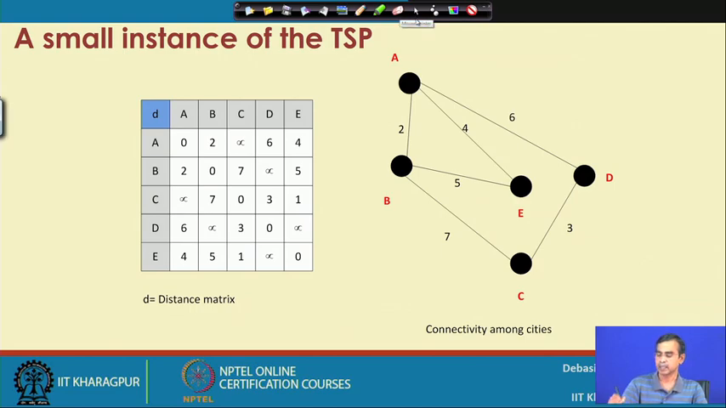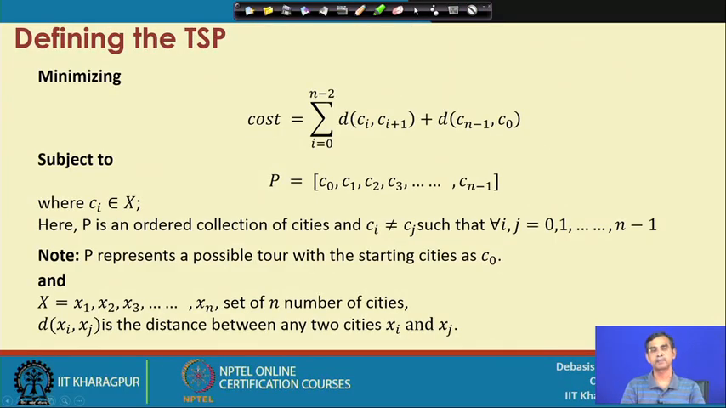Now, regarding this ordering, as a simple example, before going to this ordering scheme, let us first explain a little bit about the objective function. Here the objective function is defined using this formula.